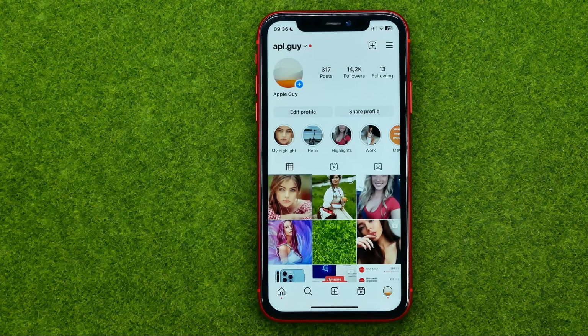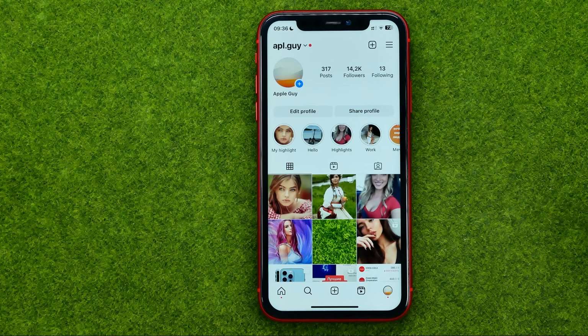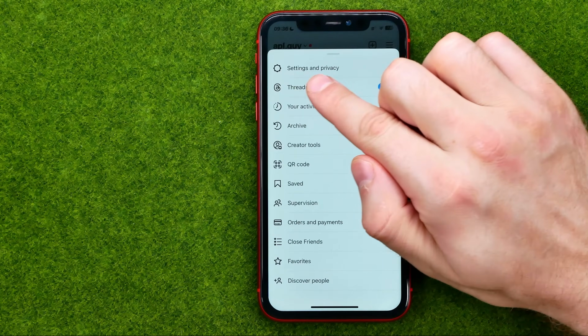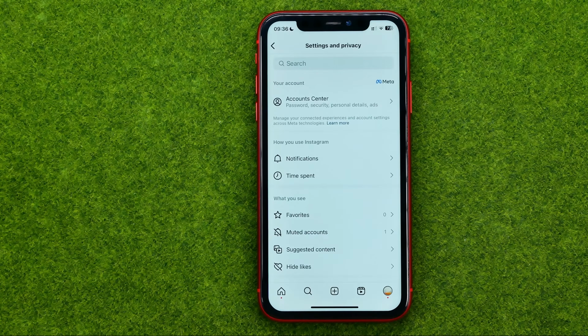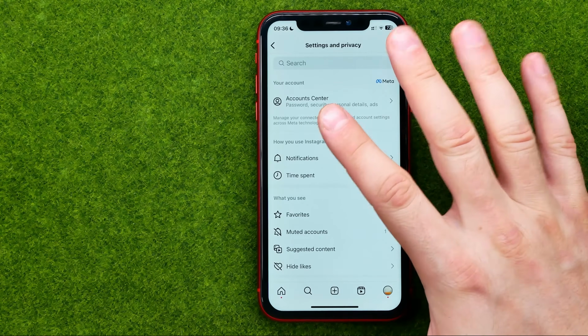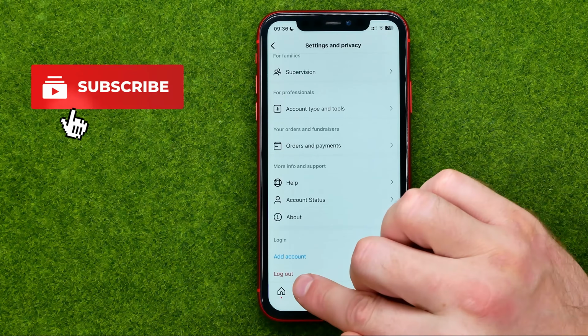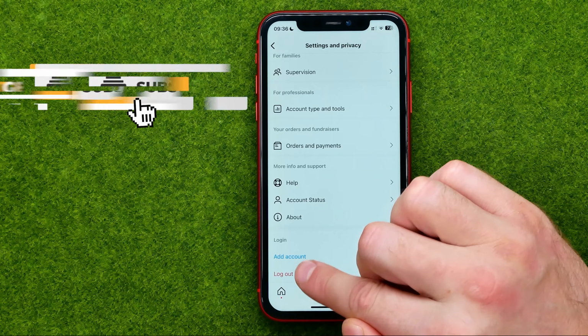After that, go to your profile page, then tap at these three lines and select Settings and Privacy. If you would like to log out from your Instagram account on your current device, just scroll down to the very bottom where you can easily find Logout.